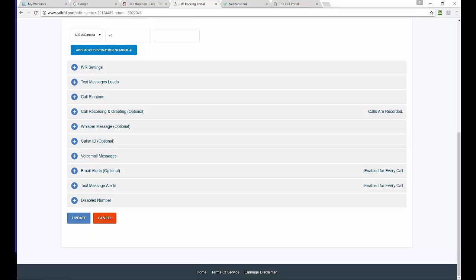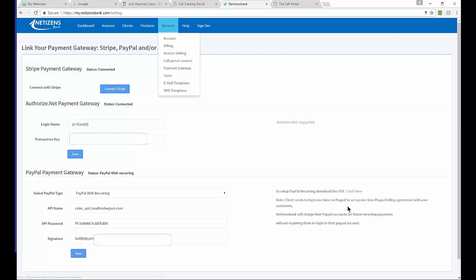Edward said, I have Stripe and PayPal. Do both gateways work exactly the same, with no differences? Now, you have different PayPal accounts. You have PayPal Standard, and PayPal for Business. So it depends a little bit on which PayPal level you have. It's all explained in Netson Bank, where you go to account, payment gateway settings. There's a PDF inside. If you have PayPal for Business, then it is very easy to set up.